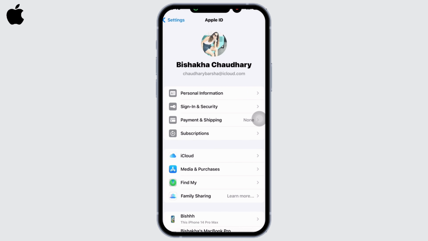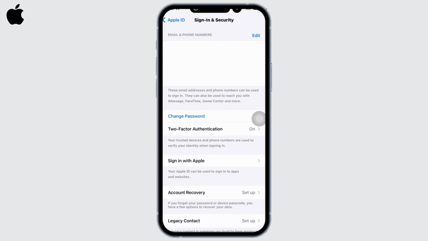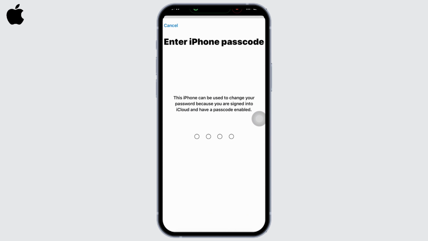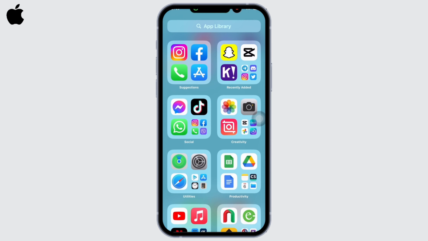Next, go to Settings again and tap on your Apple ID. You will see the option for Sign In and Security, or it might also be labeled as Password and Security. Click on that and then click on Change Password. Enter your iPhone passcode and go ahead and change the password of your Apple ID. And by now your problem should have been fixed.